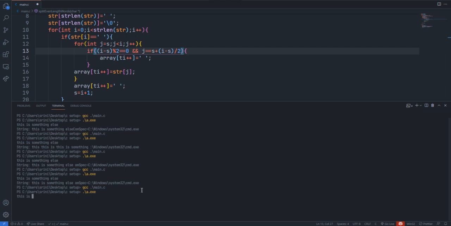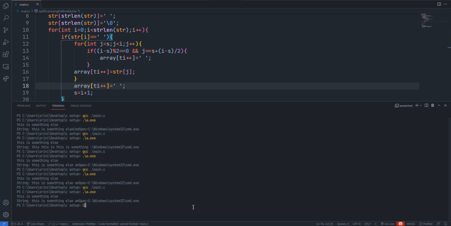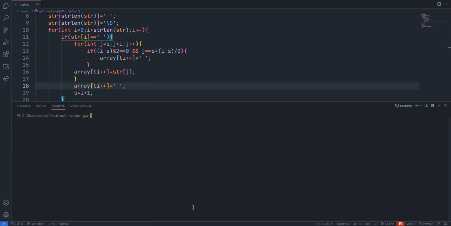This is okay. Let me save that first. Yeah, I haven't saved that change. Sorry for that. Clear screen, gcc main.c, and I'm executing this. This is something else. Now we got th is, i s, and something is an odd word, so it just prints as it is, and else is separated into two halves, el plus se.